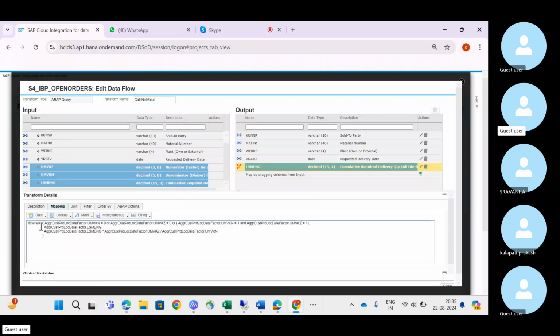What they are writing is: if then else, date factor UKM equals 0 or equals 0, aggregate equals 1, and aggregate equals 1, star aggregate divided by this. So this is a calculation which will be provided by the functionality. They will say this is the requirement and you need to write it in this format.